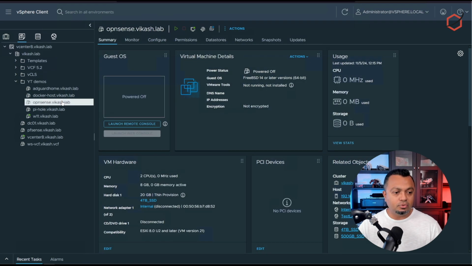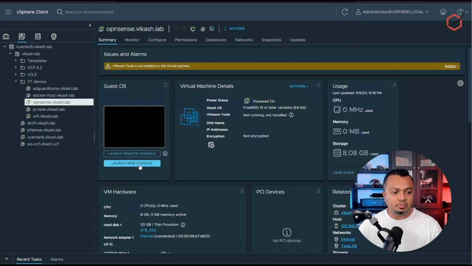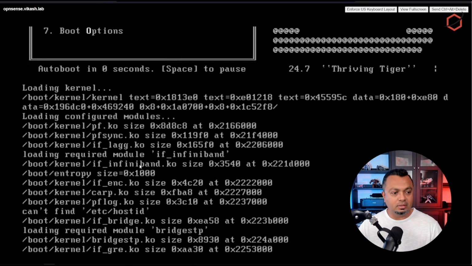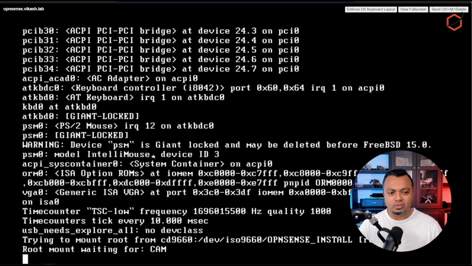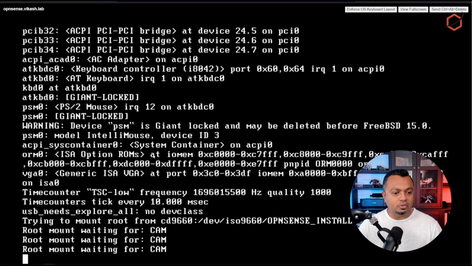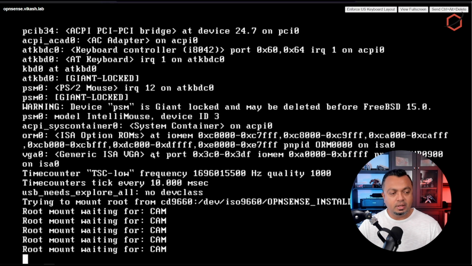As we can see now, the virtual machine has been created and we are ready to go and start it up and install OPNsense. So let's move on and click on power on. Once the virtual machine has been powered on, let's click on that web console so we can see what's actually happening. And let's wait for the virtual machine to boot.